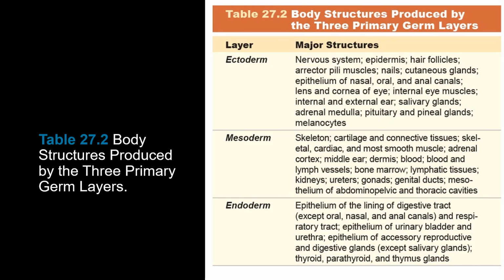And here you can see the body structures produced by these three primary germ layers. The ones that I've already talked about are going to be the important ones that I want you to know.